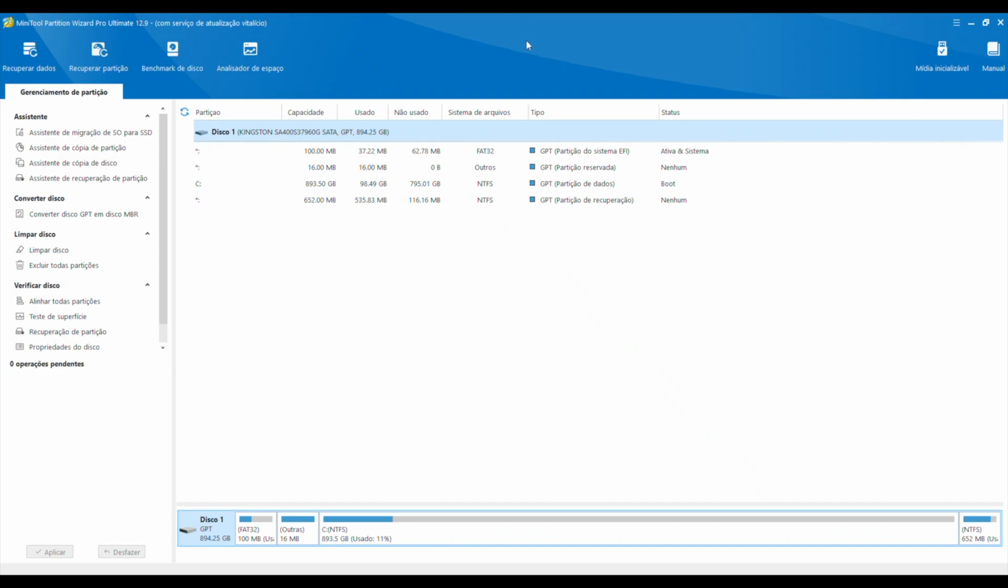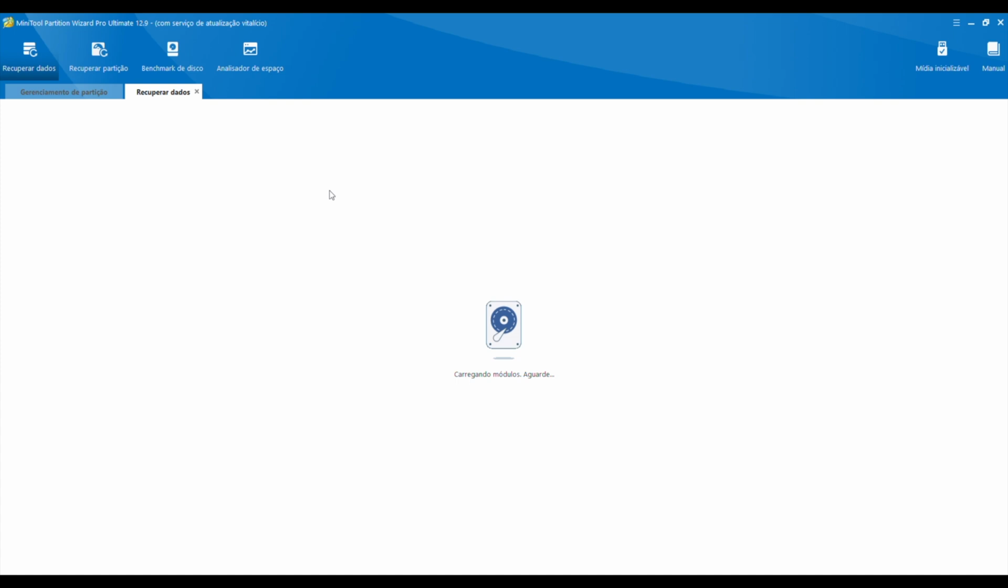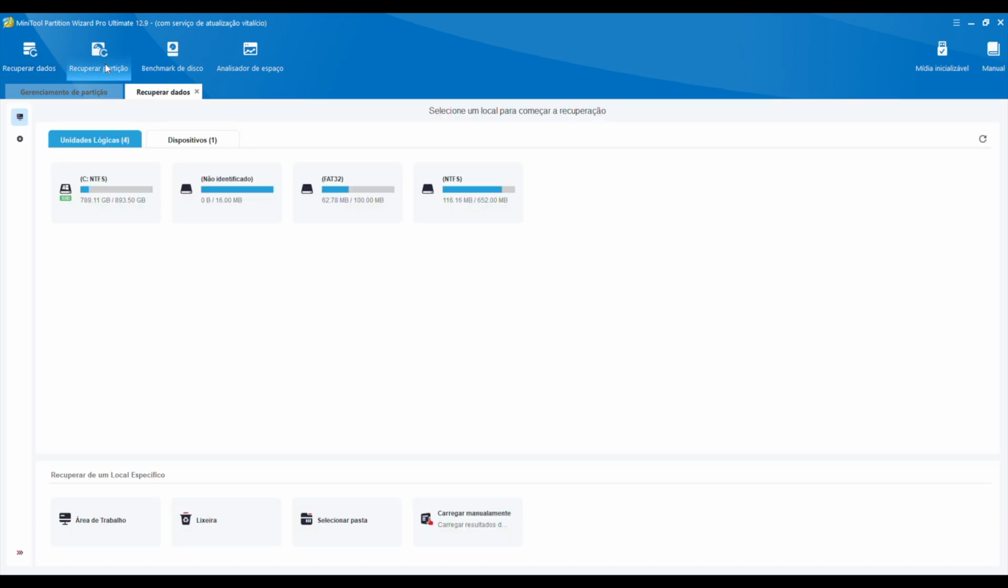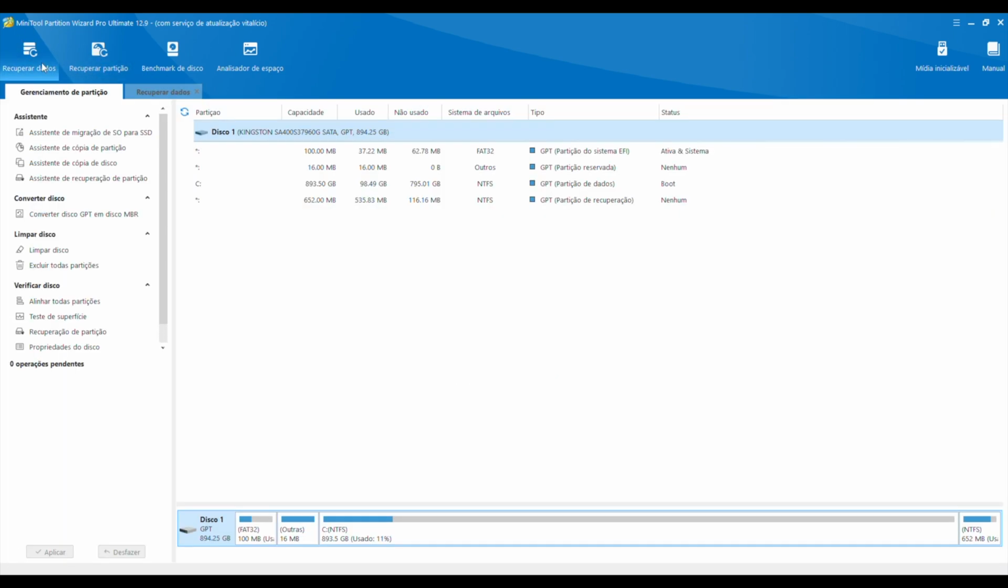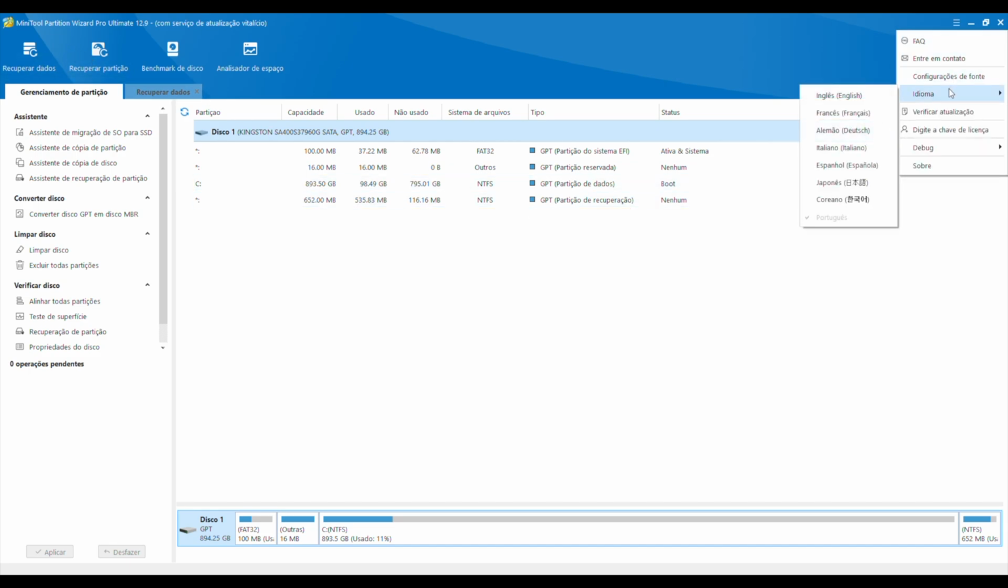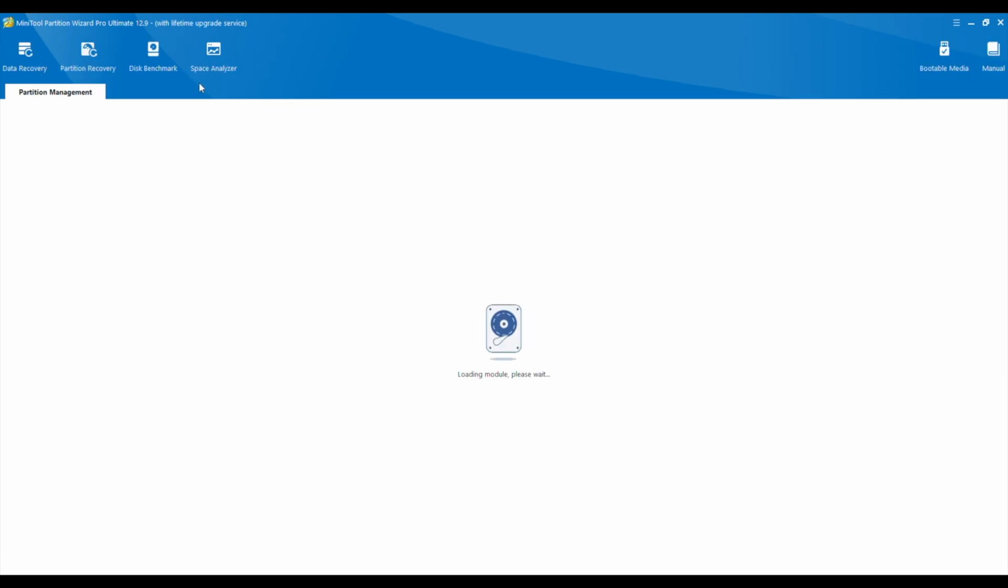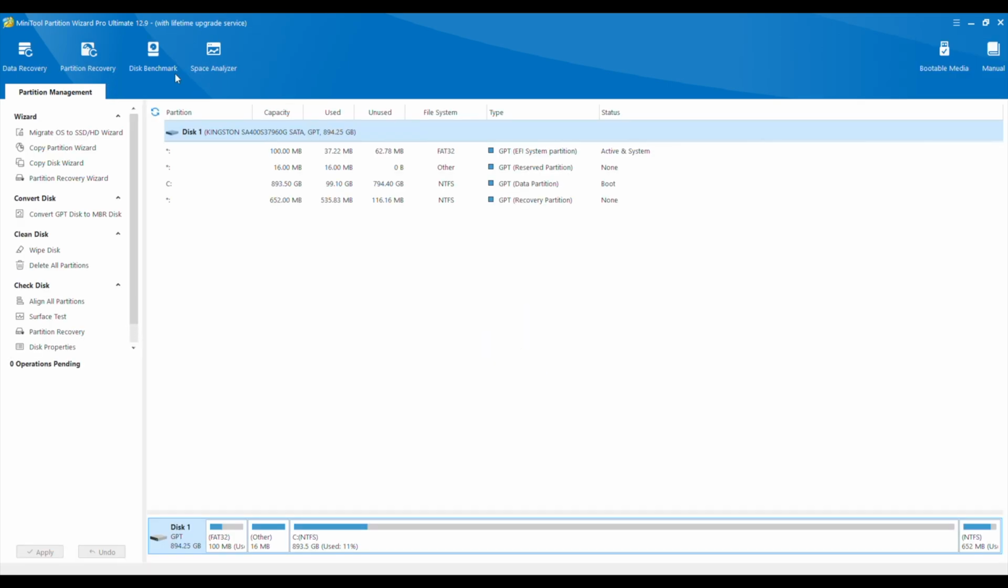And after the installation, this is the screen you will see as the home screen. As MiniTool is sponsoring this video, they also offered me a Pro version, as you can see right here on the top left, which means I can get all the features, including the recovery ones. If you are using the free version, your screen will be a little more simple. So, just before we start, let me change the language to English to match the narration, and we can give a tour of MiniTool.